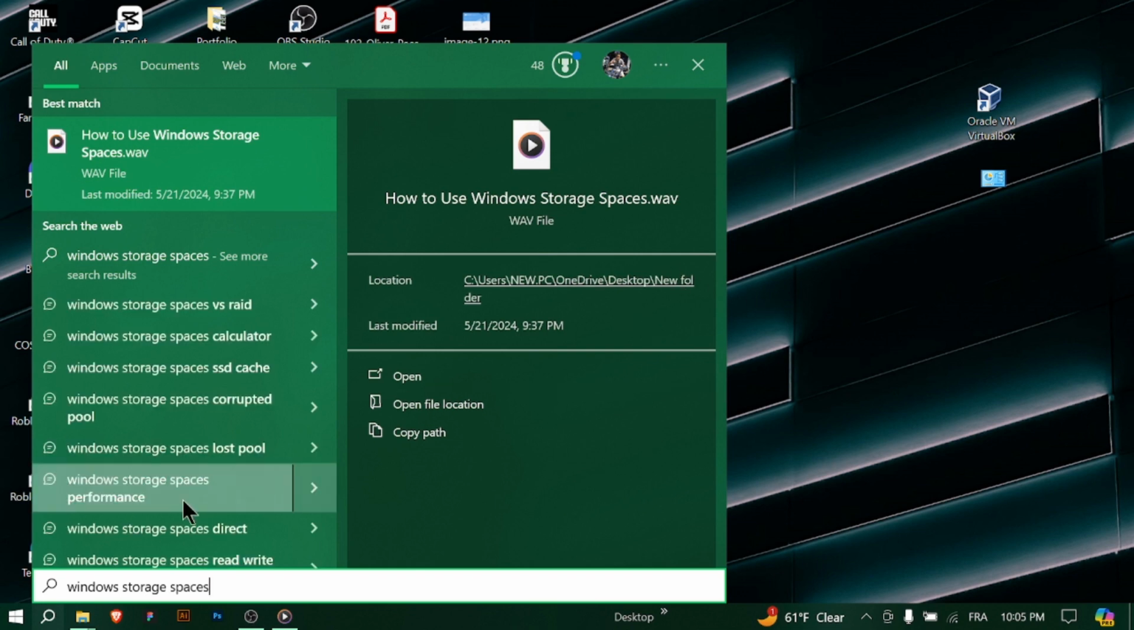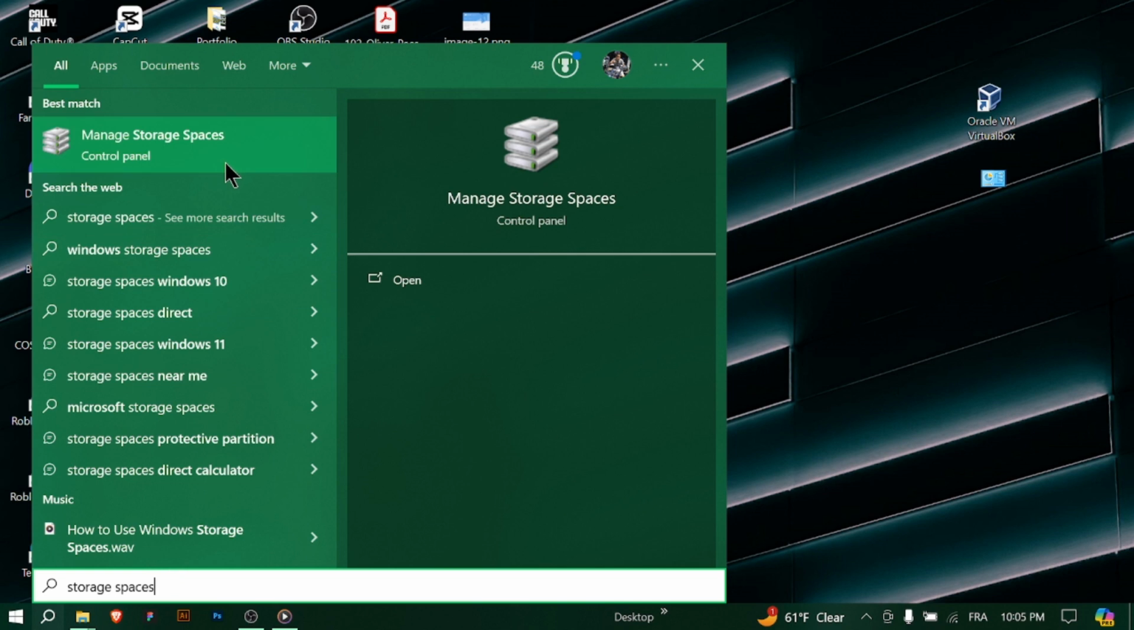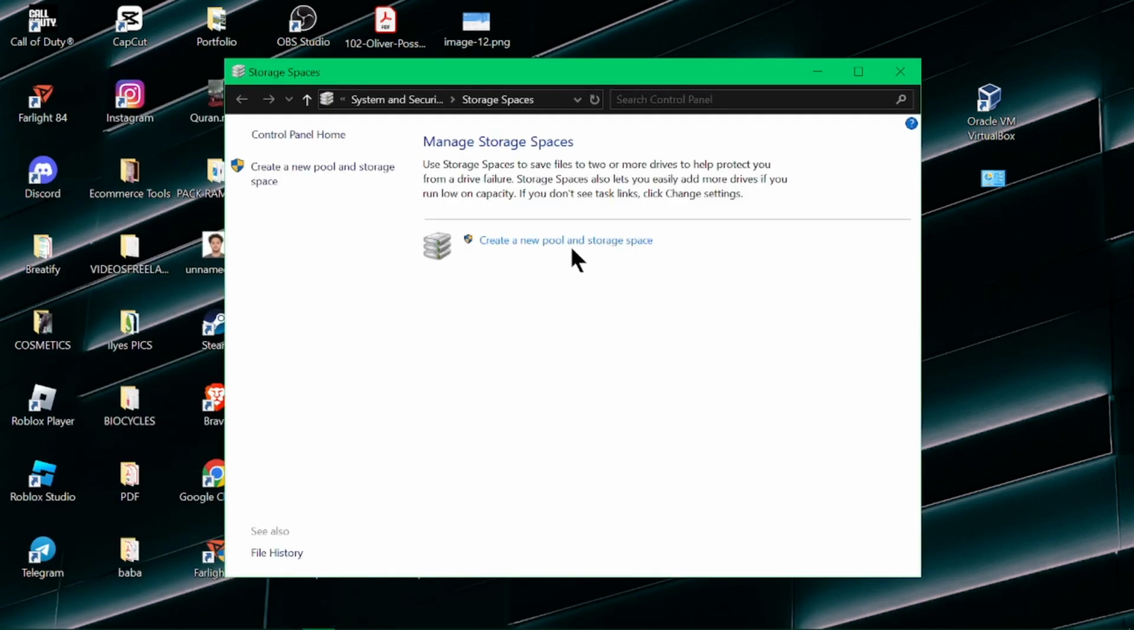Imagine having multiple hard drives acting like one giant drive. That's the power of storage spaces. You can combine multiple physical drives into a single storage pool, expanding your storage capacity and even adding redundancy to protect your data. Make sure to have at least 2 external hard drives connected to your Windows PC. These will be used to create the storage pool.